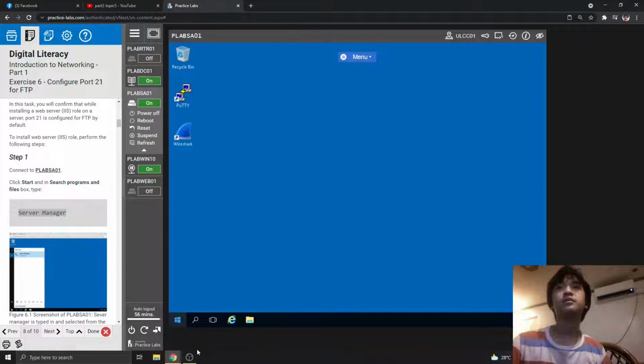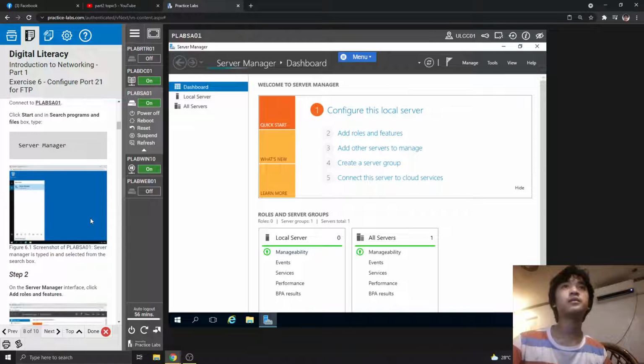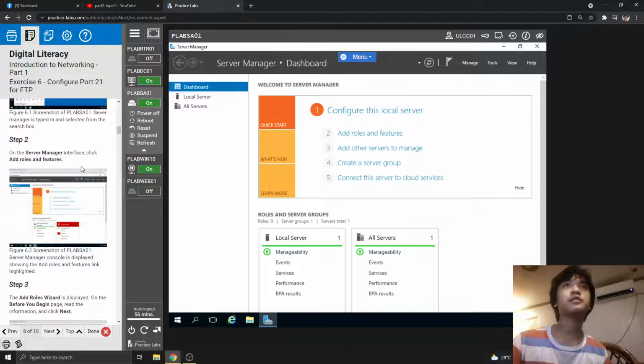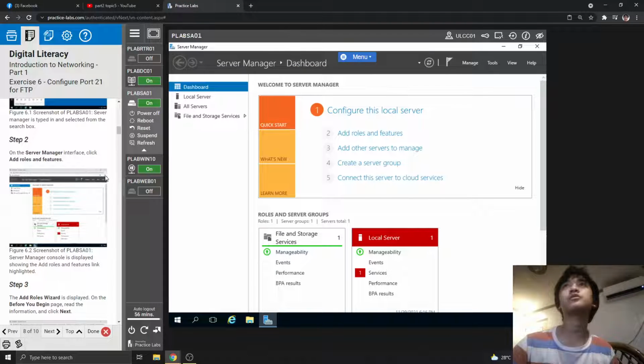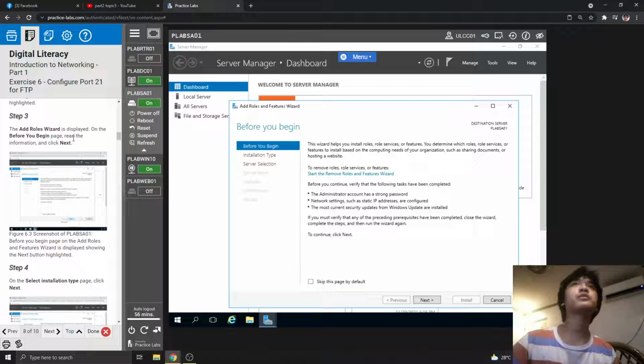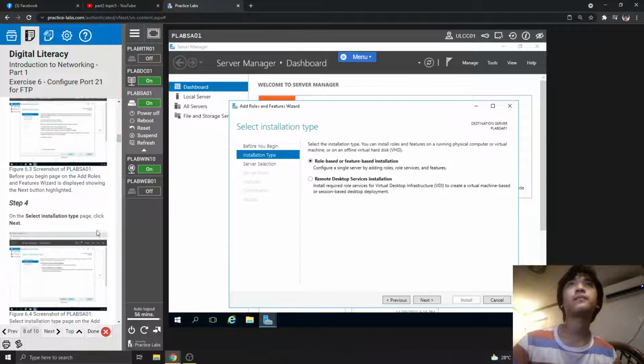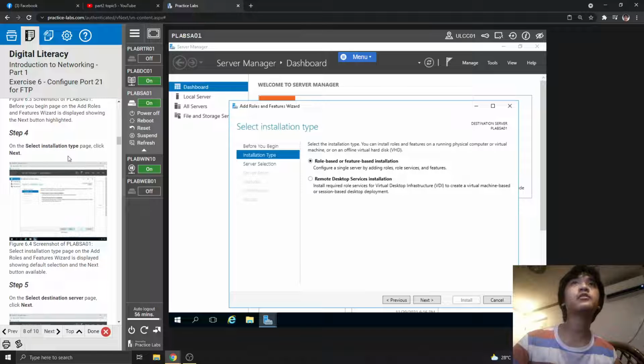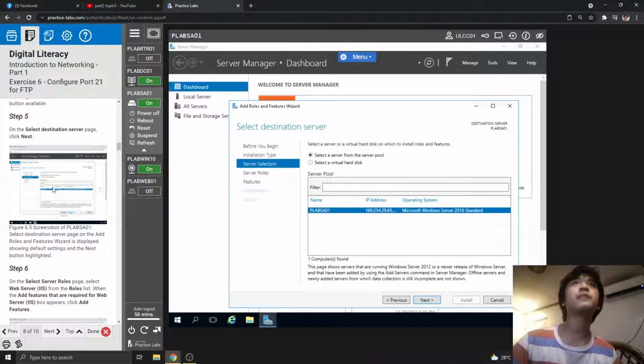Okay, let's click it. So on the Server Manager interface, click Add Roles and Features. Okay, moving on to step 3. The Add Roles wizard is displayed on the Before You Begin page. Read the information and click Next. Okay, on step 4, on the Select Installation Type page, click Next. Okay, step 5, on the Select Destination Server page, click Next.